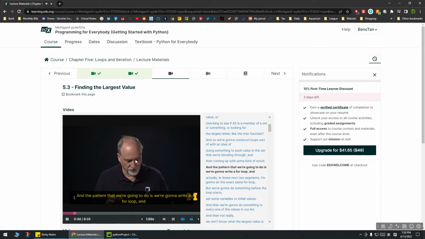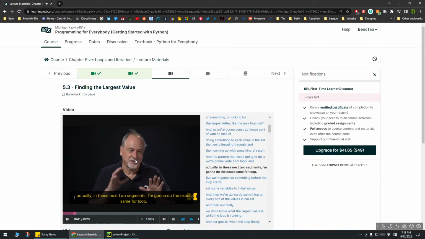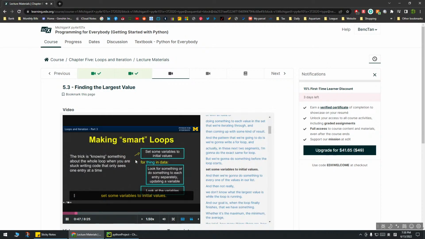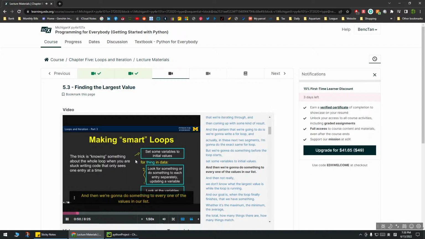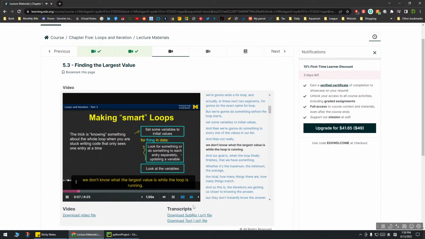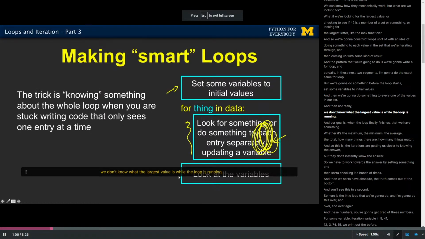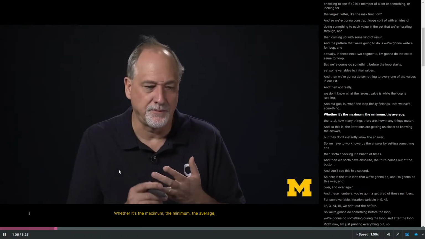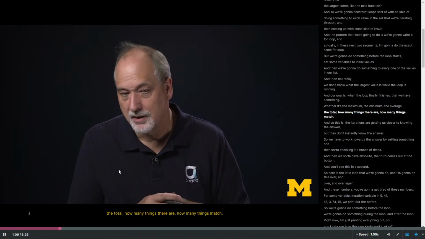And the pattern that we're going to do is we're going to write a for loop, and actually in these next 2 segments I'm going to do the exact same for loop, but we're going to do something before the loop starts, set some variables to initial values, and then we're going to do something to every one of the values in our list. We don't know what the largest value is while the loop is running. And our goal is, when the loop finally finishes, that we have something, whether it's the maximum, the minimum, the average, the total, how many things there are, how many things match.